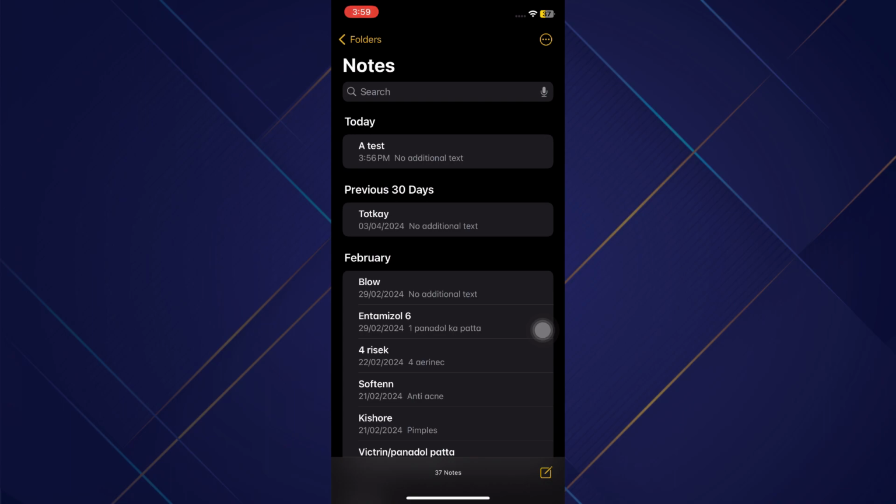But before you restore it, you should do a backup of everything now, and then you can restore to an older version. You can then save the note and then you can restore your iPhone to the more recent version you just backed up. So that's basically how you can recover deleted notes on your iPhone.